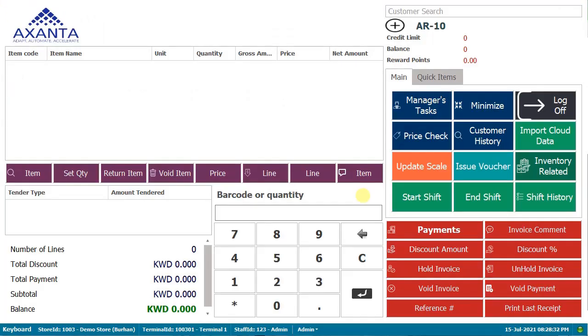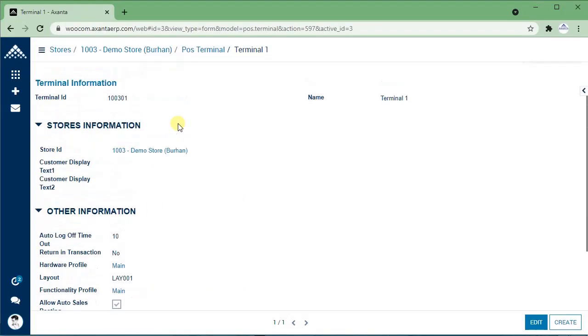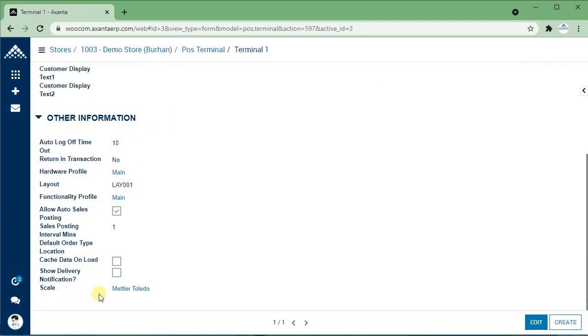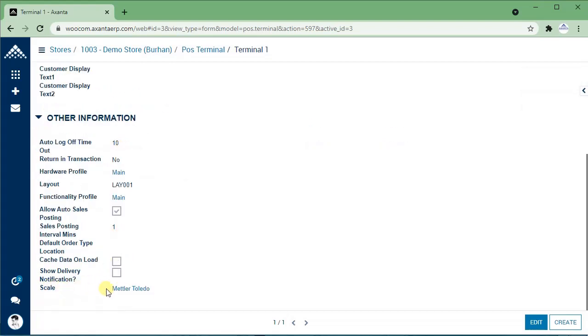Once the folder is created, we will go to the POS screen to generate the scale file. This was the terminal which we configured for the integration of the scale. Terminal ID is 100301. As you can see in the backend, this is the terminal where we had configured the scale. This is the terminal ID 100301, and this is the scale setup Mettler Toledo.